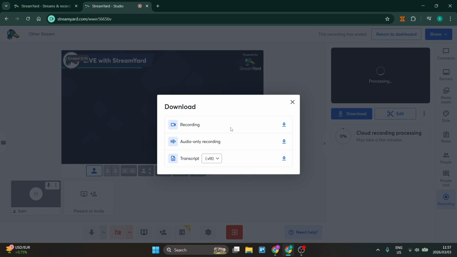Now you can download the recording, you can download audio only, or you can even download the transcript in VTT format or TXT format. So whatever it is that you need to go and do, go and click on the blue download button just to the right over here, and you've then downloaded your recording.